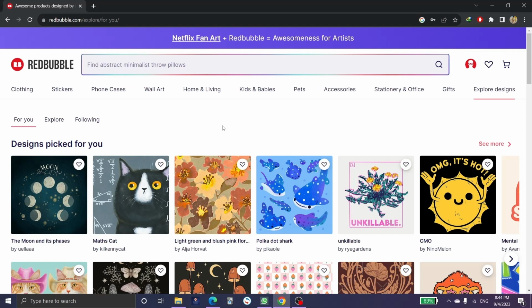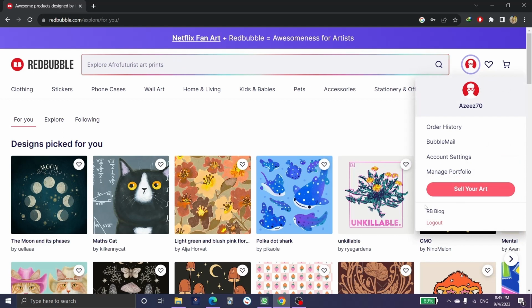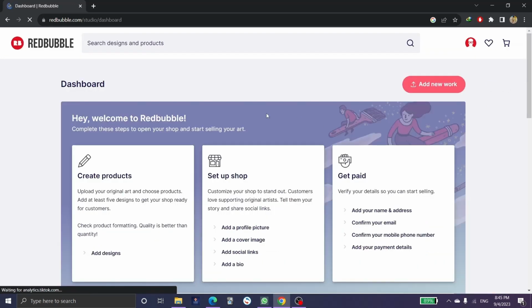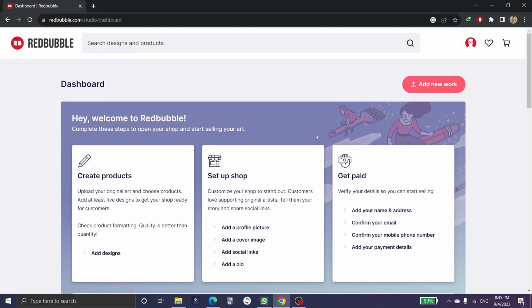And so the first thing you need to do in Redbubble is go over this icon, which is your account, click on it, and then click on this button, the red one as you can see here. And then these are the strategies, tips, and also some hints to help you start your own business to sell some products and designs. The first step is to create a product and then set up your shop. Once you do these two steps, at the end you'll get paid because people are going to buy your products and your designs, right?